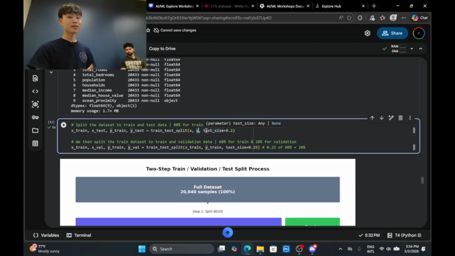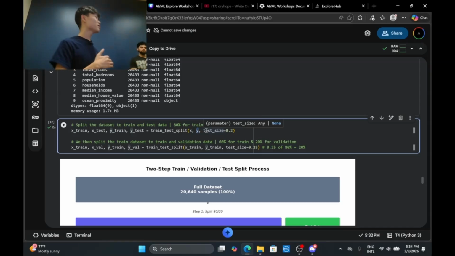For test size, I'll put it at 0.2, which means I want my test size to be 20%, and automatically the training data set size will be 0.8, which is 80%.